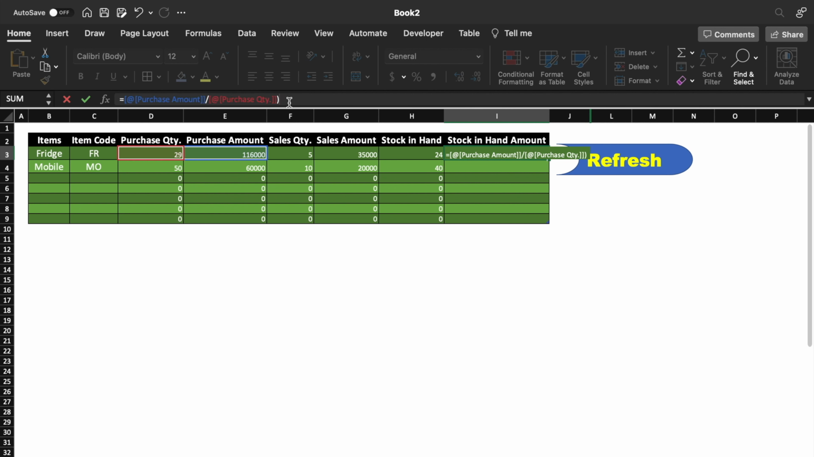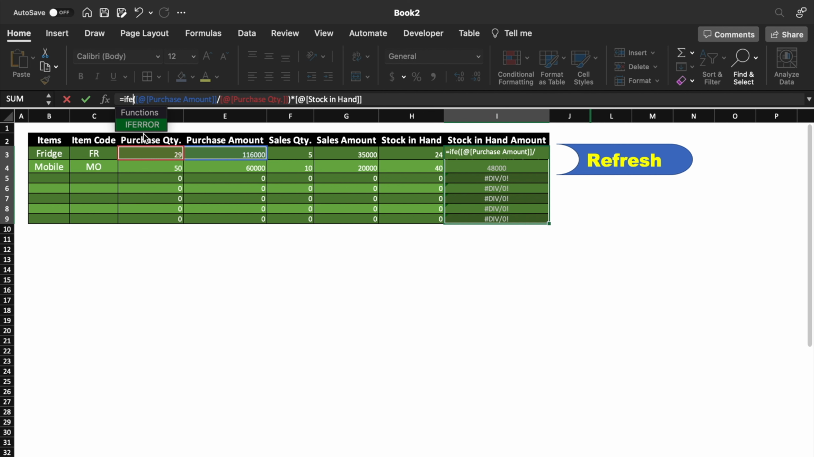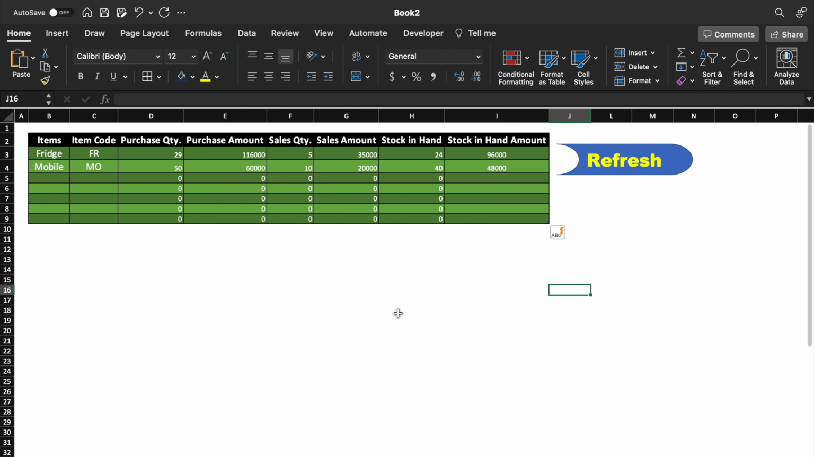We will insert bracket into stock in hand. We will take this in center. We can see some error over here. So we will insert IFERROR formula. IFERROR, bracket open, we will come in the end, comma, double inverted comma twice, bracket close, and we will do enter. So all the formulas got inserted over here.